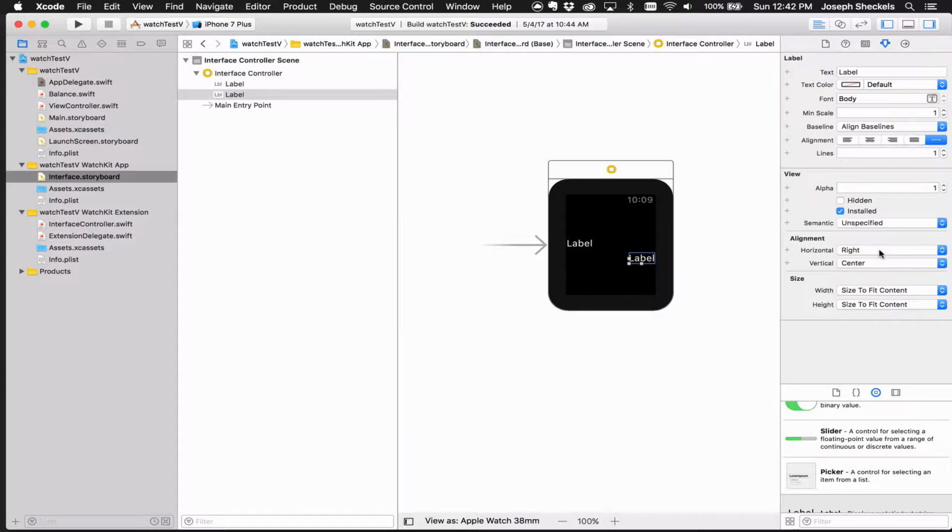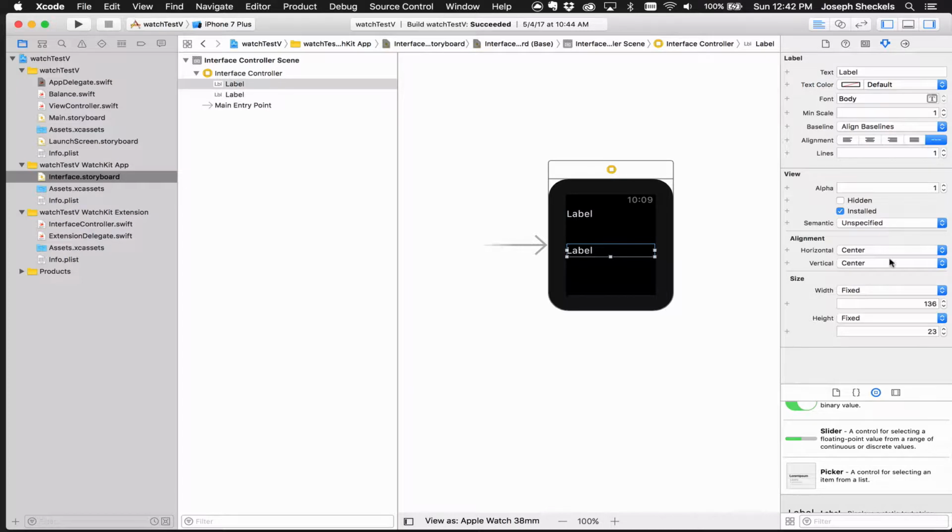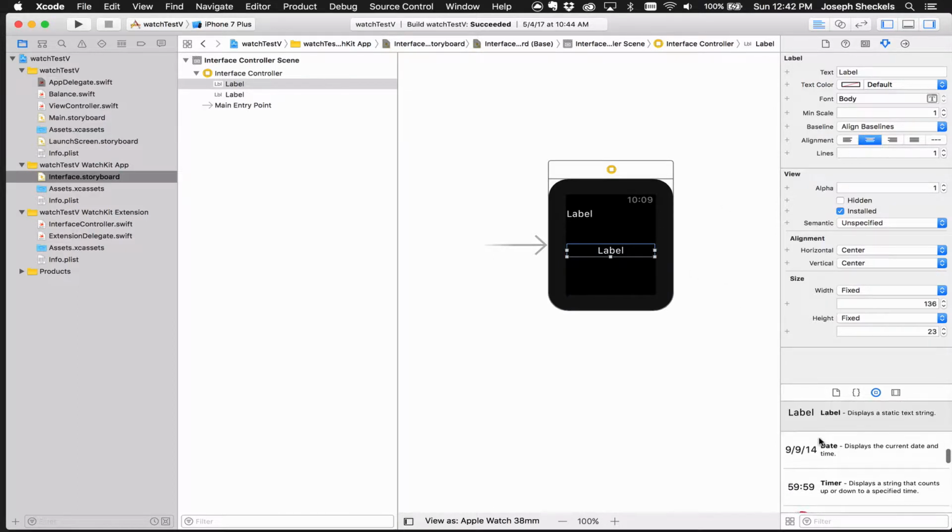Now for this, I'm going to go ahead and change this back to left and top. So we definitely want one up here, and that's going to be our date label. I'm just going to go ahead and increase the size of that a little bit. And then for this one, this is actually going to be where our balance is going to go. So I'll leave that as center center, but then I'll go ahead and change the actual text alignment here to be centered as well.